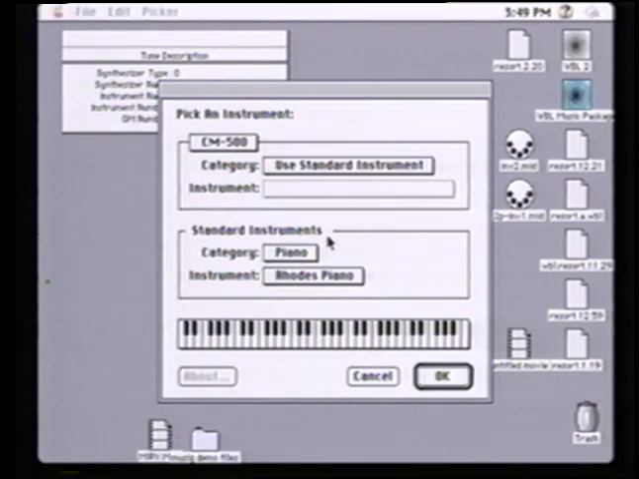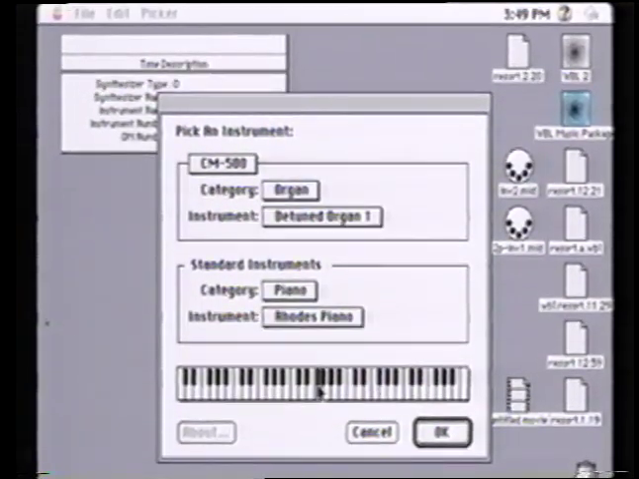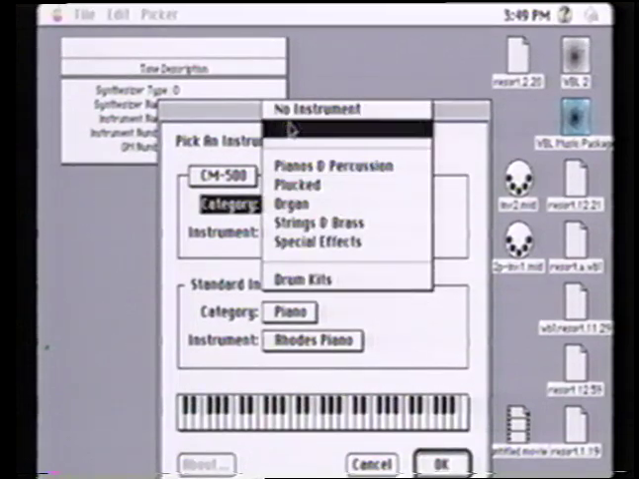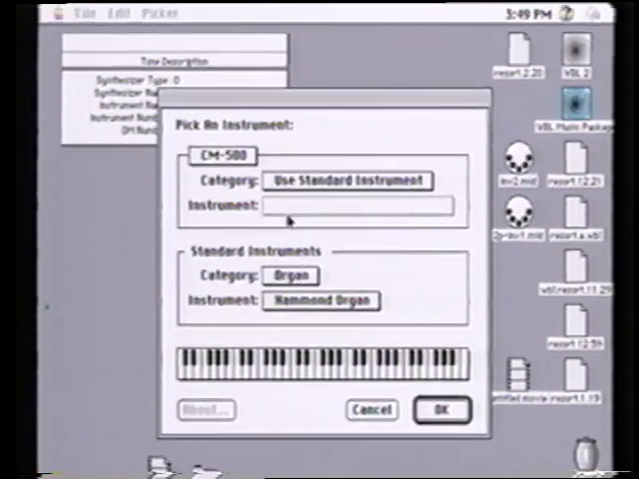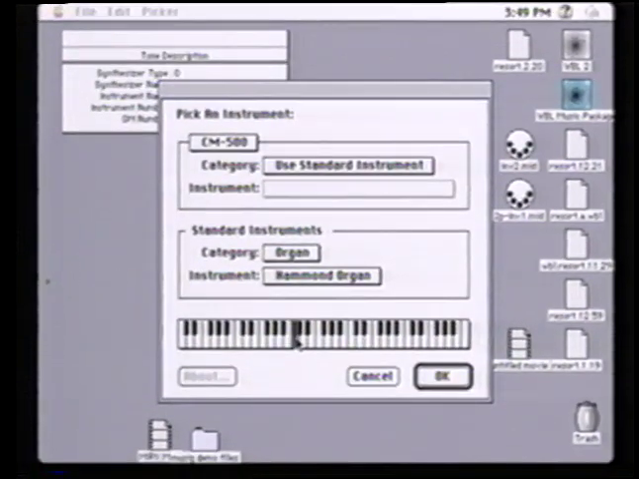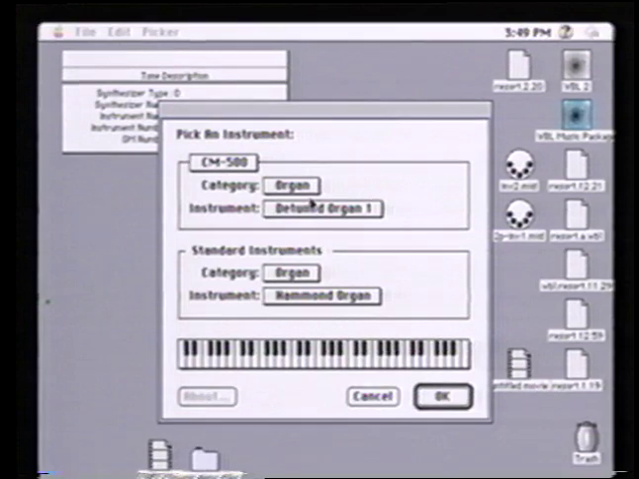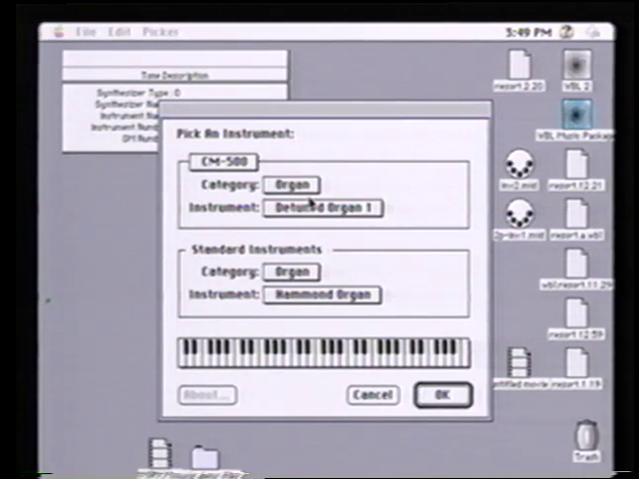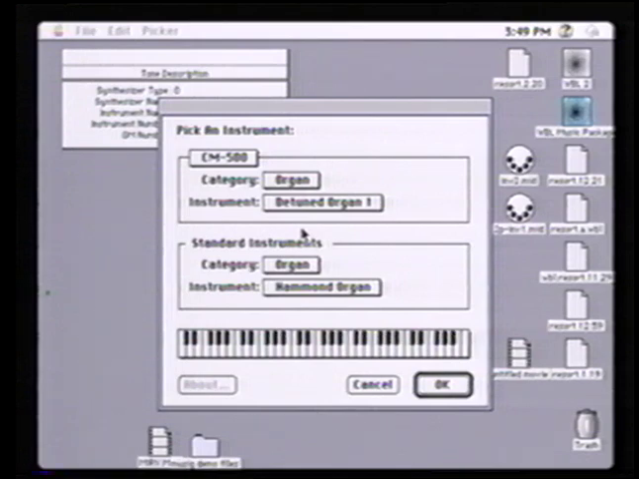And here we get now two lists of instruments. One is the instruments unique to the device, say a detuned organ 1. Or we could say that we'd rather use a standard instrument, which is the general MIDI library, and choose perhaps a more mundane organ. You could also choose them both. Example, organ detuned 1 and the Hammond organ as the standard instrument, so that if you don't have a CM500, when you play back a sequence scored with this, you'll get the default instrument, the standard instrument, and organ.